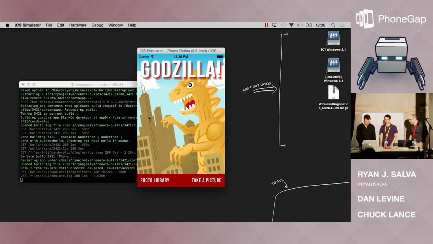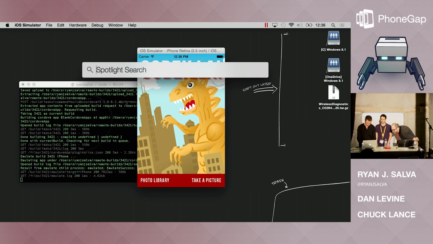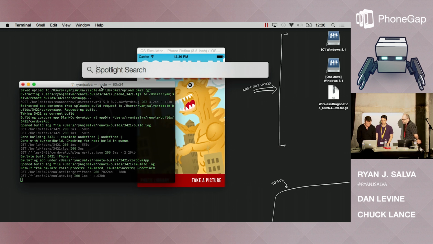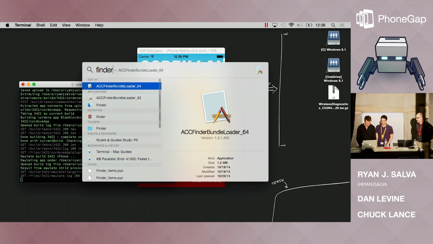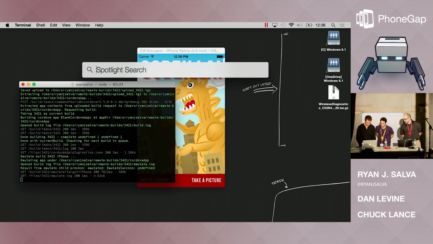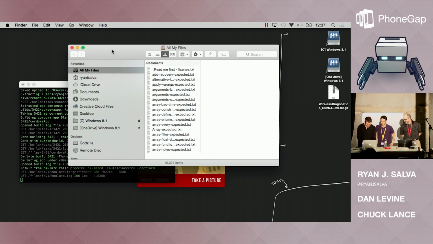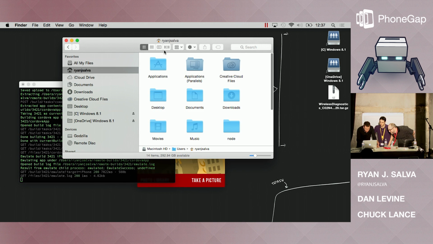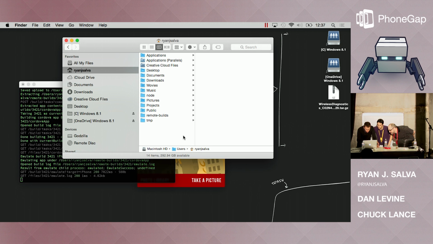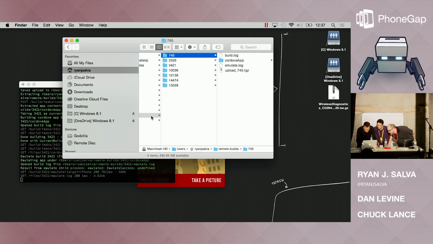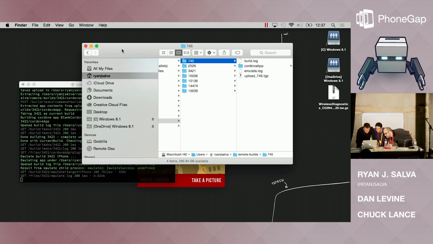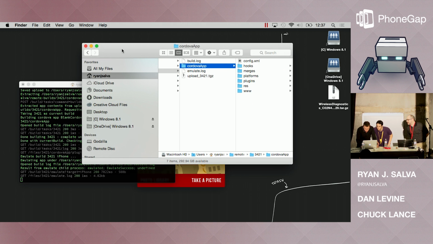Where would I go for that? Where's your build folder? That's a great "depends" question, where you configure it. I don't know where I put my build folder. Let's just go to Finder. Probably Builds, Remote Builds. There. And then your build number was 3421. So there's the Cordova app.